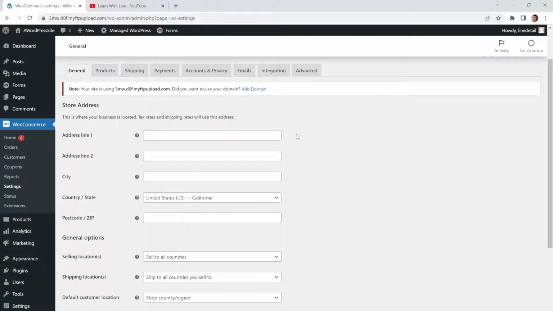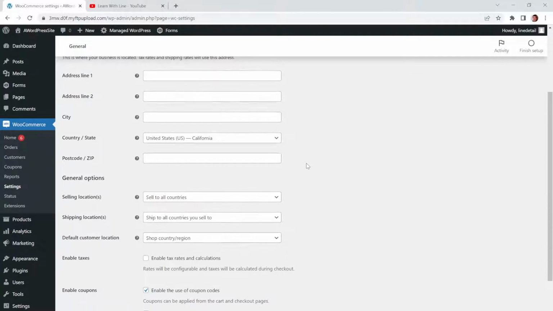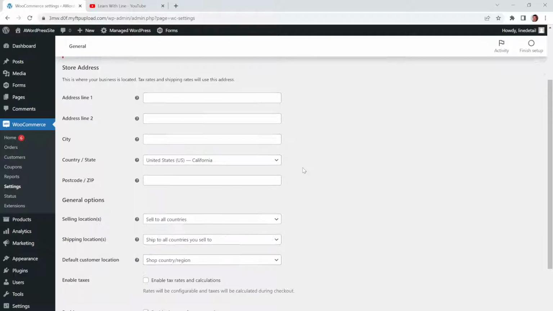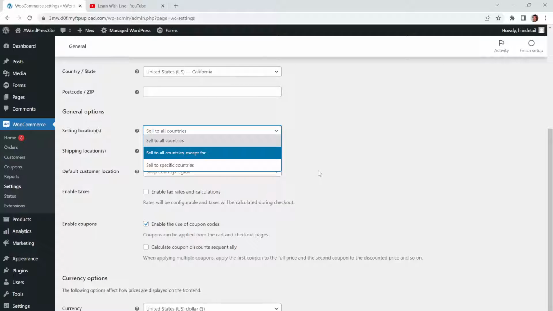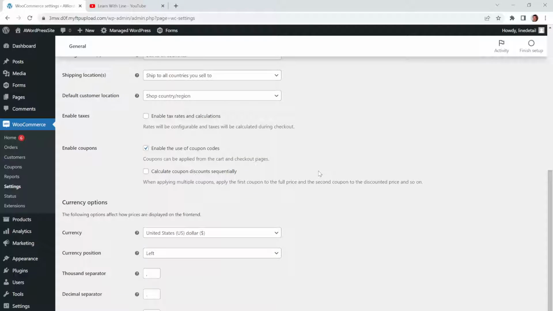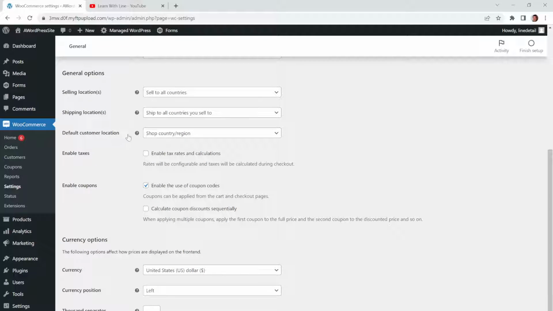So if you're going to send an item to a customer, the shipping label will look at this address and say, okay, that's the origin address. It'll look at the customer's address, and then it'll calculate the proper shipping that should be charged for your shipping labels. There's some options in here for your selling locations, so you could choose which countries you want it to go to. You can even choose specific countries, and you can even put a default customer location.